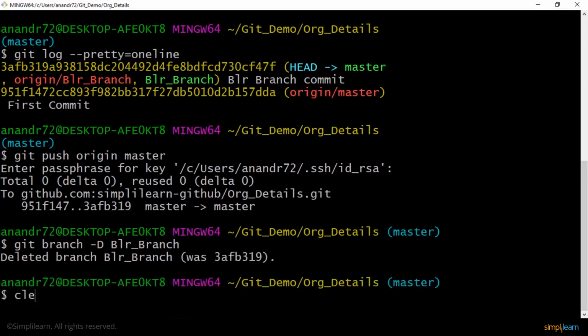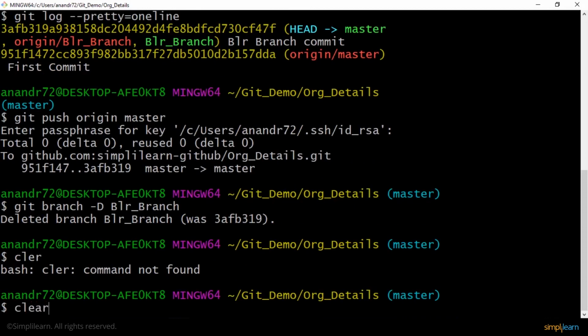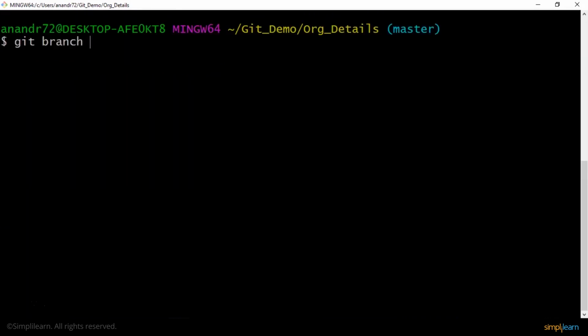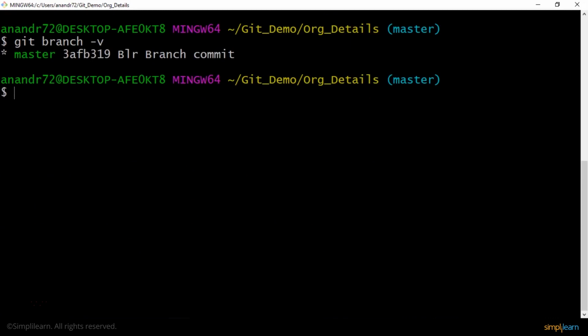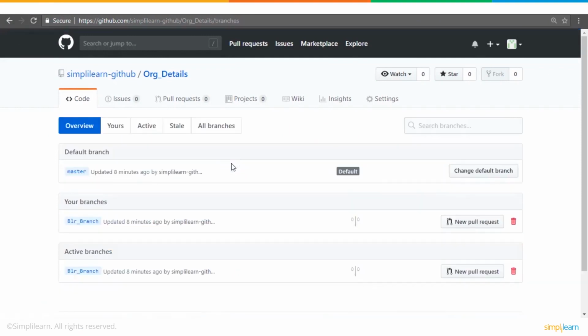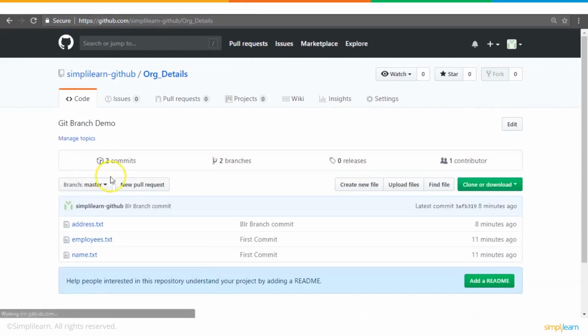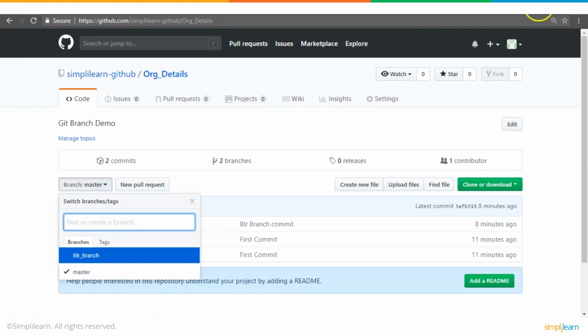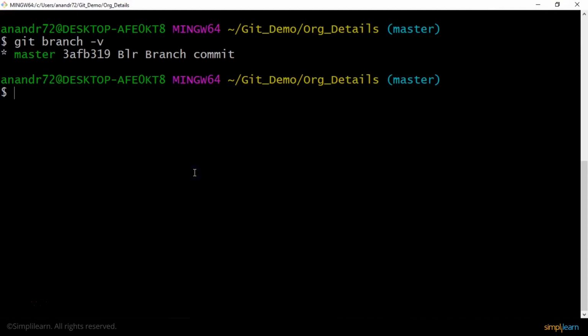Alright, this got rid of our Bangalore branch locally. If I do a git branch -v, it shows there's only one branch as of now. However, this branch would still exist on the server because server doesn't know anything about the changes that we have done. We need to specifically push our changes onto the server. Okay, there are two branches still here. So let me go ahead and push these changes so that the branch gets deleted from the server as well.